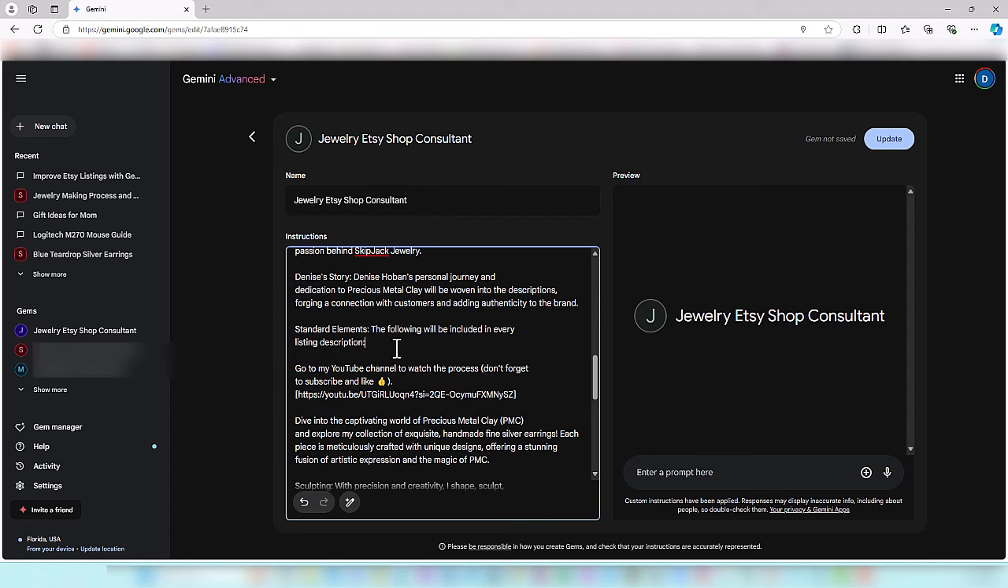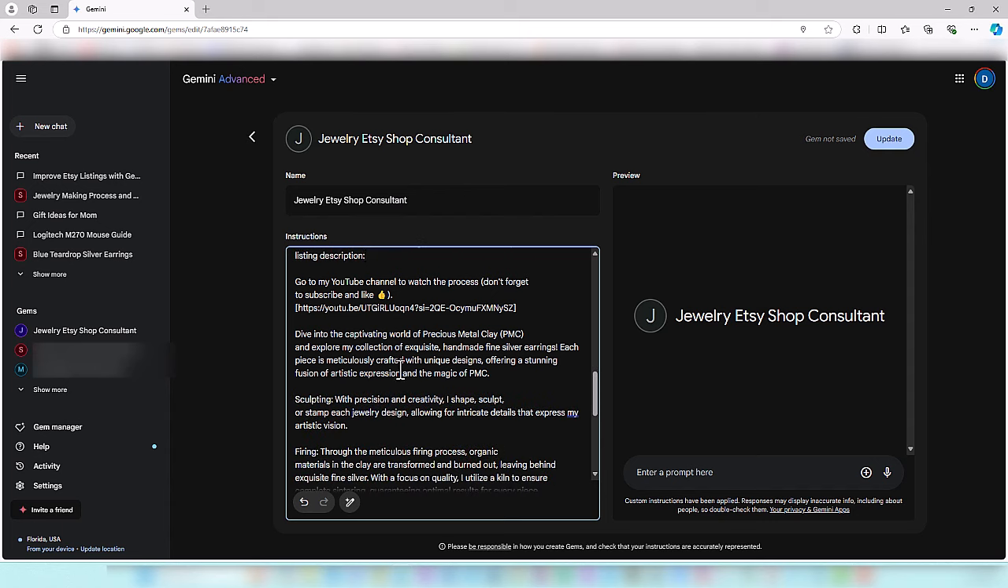Okay, now we're going to get into the standard elements. The standard elements I want this consultant to include in every listing description that I give it. Number one, I want it to give people a link to my YouTube channel so that they can actually see how my pieces are done and understand that yeah, it's real fine silver. It's amazing. You can just burn out organic material from the clay and you're left with this beautiful piece of silver. So I explain to them a little bit about the process as well.